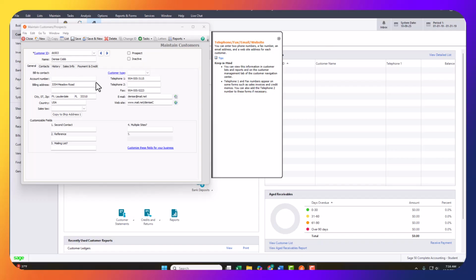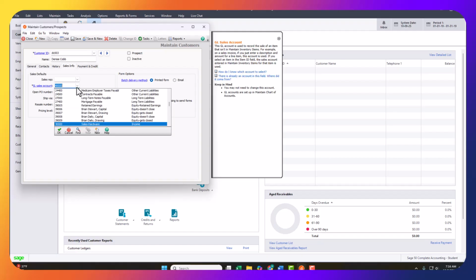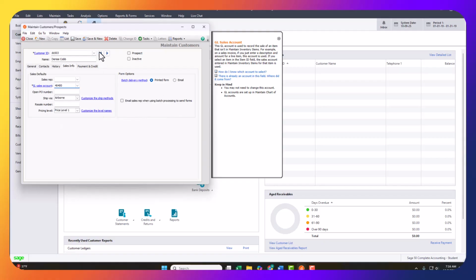So once Denise Cobb's General Info tab matches up with mine, I'm going to click on the Sales Info tab and make sure that the general ledger sales account is mapped correctly. This should be mapping to account number 40,400, sales for the flooring. Once those details are good, we're going to click Save and New because we have an additional customer or two to enter.